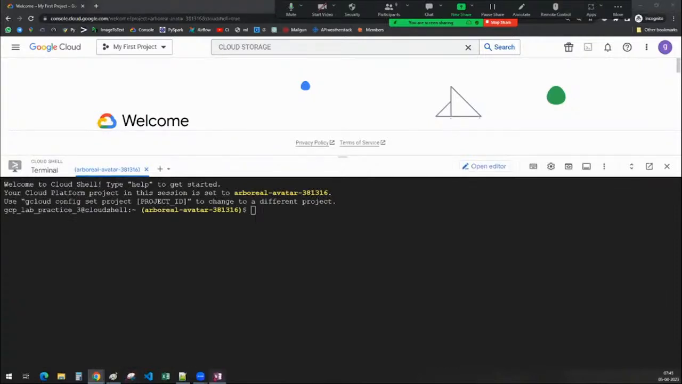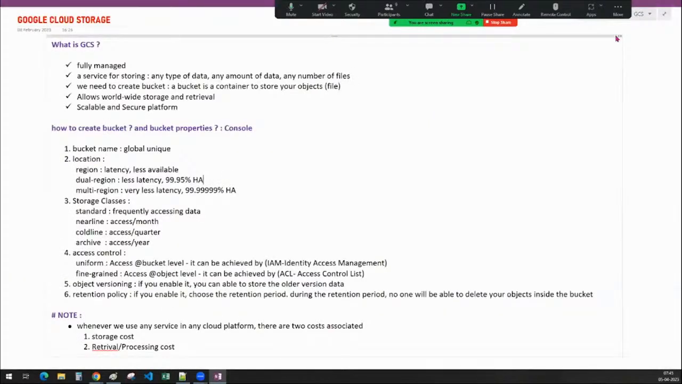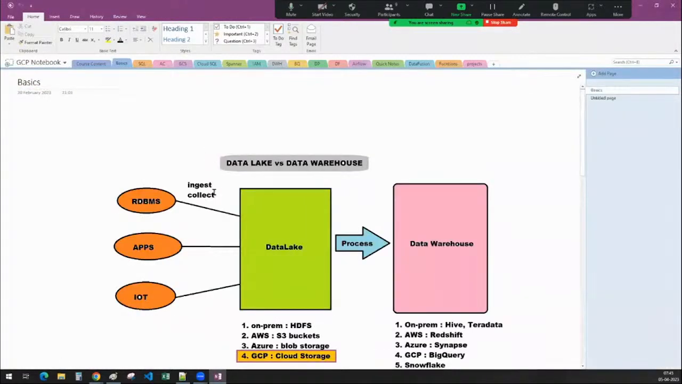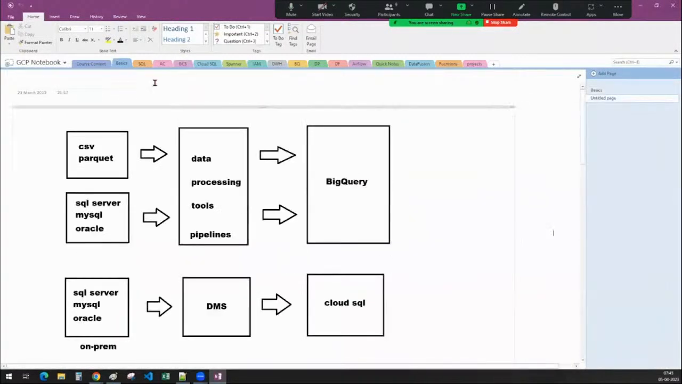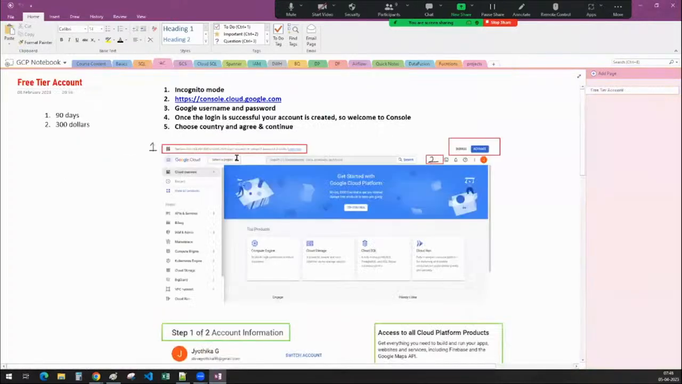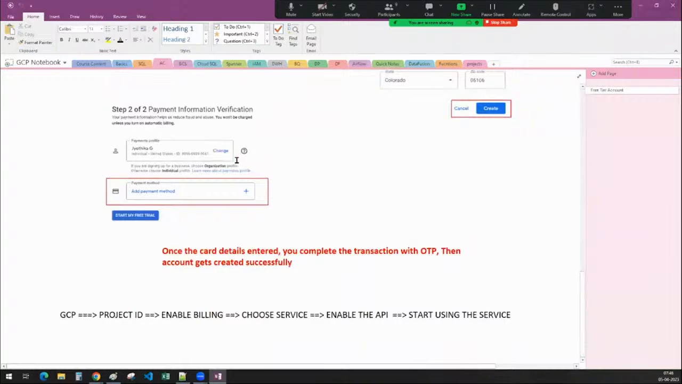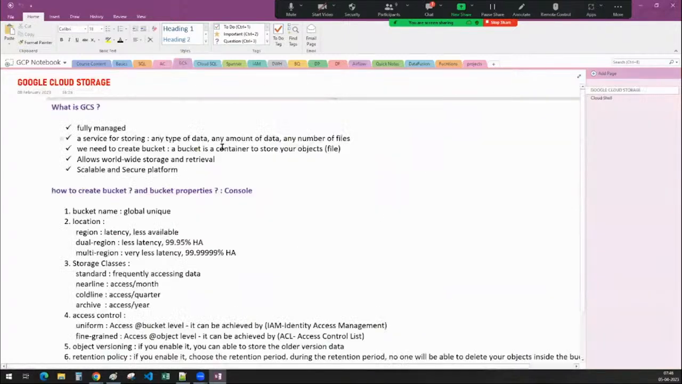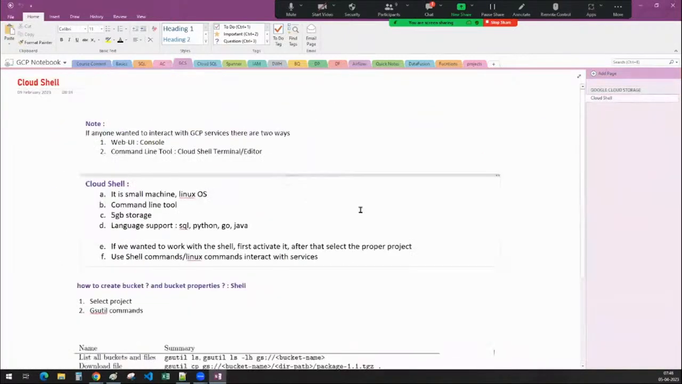Okay, I think, do I have somewhere the Cloud Shell information? No. No. Yeah, here it is. Yes.